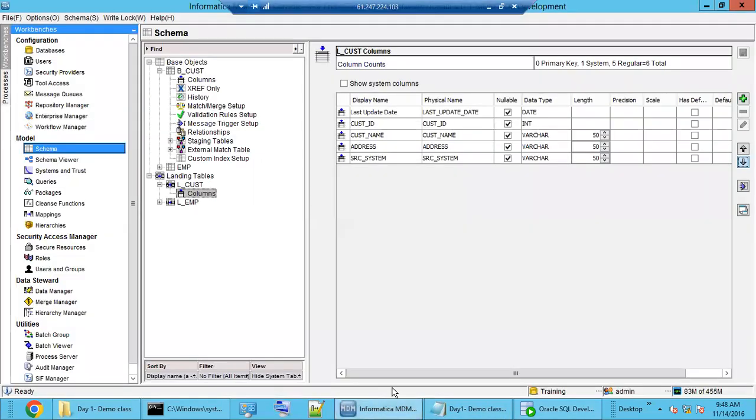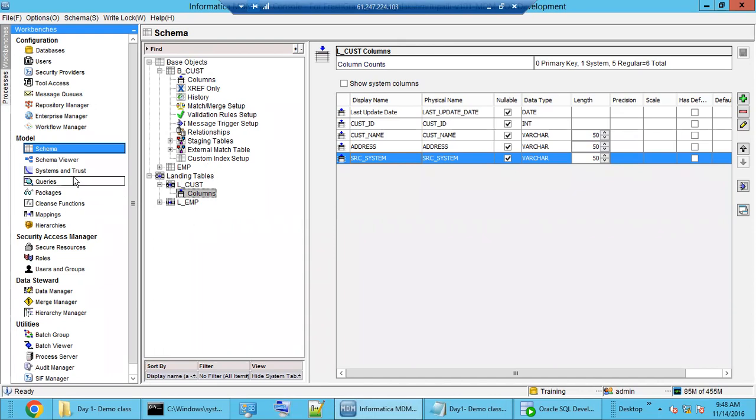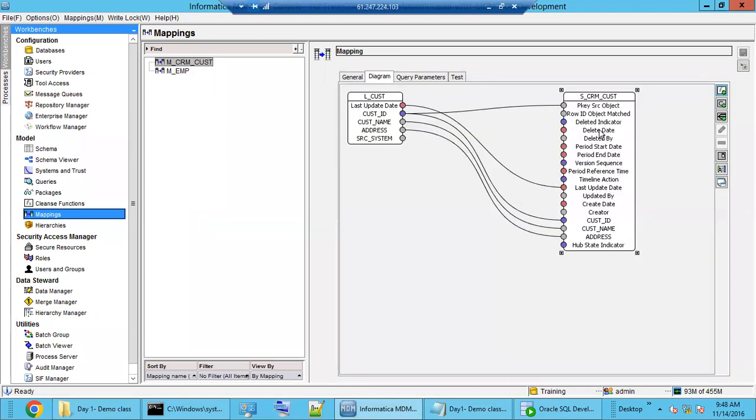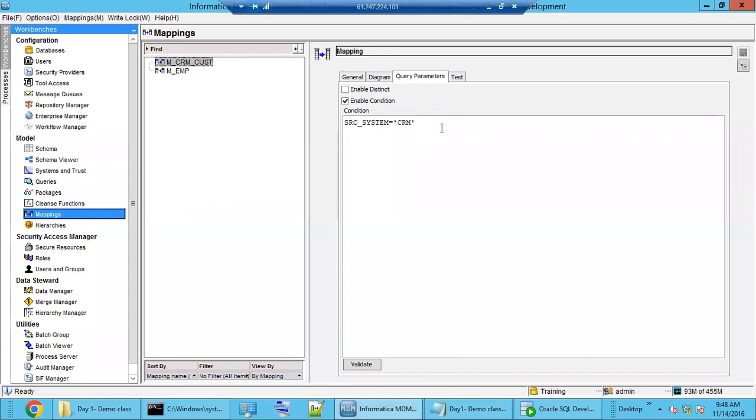Now, having added the column here, it may or may not be required to add this column in the stage or base object, because this column only helps to filter data for the respective stage table from the landing table. In a stage table, this is not required. So now we can come to the mapping. Here we have applied the filter for the source system CRM, because this mapping is for the CRM source. Okay, so now everything looks fine.